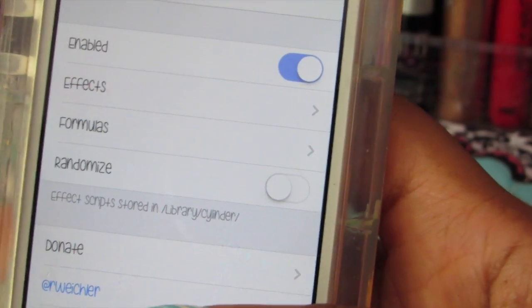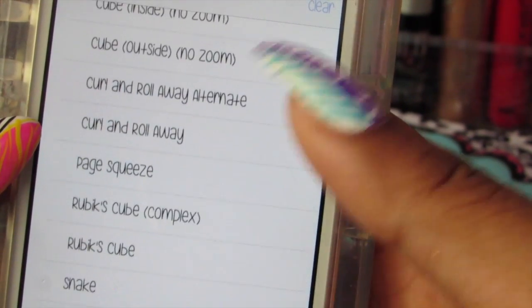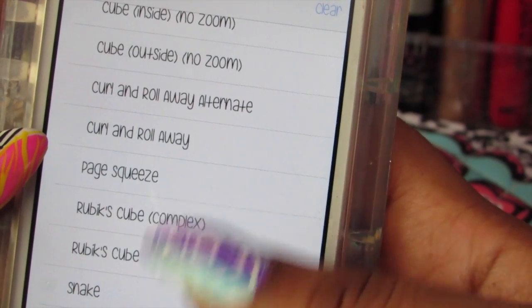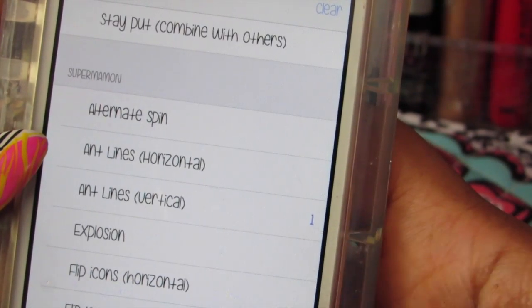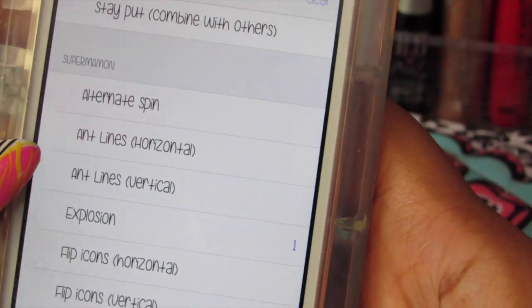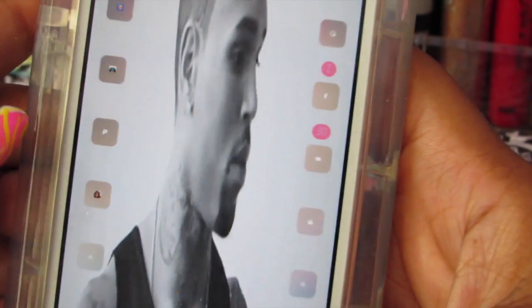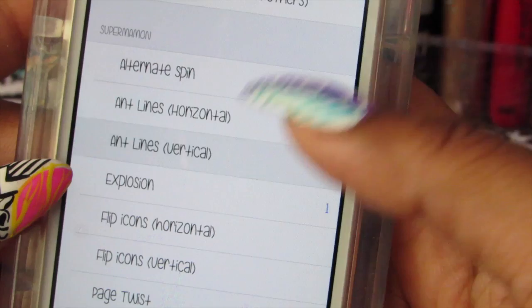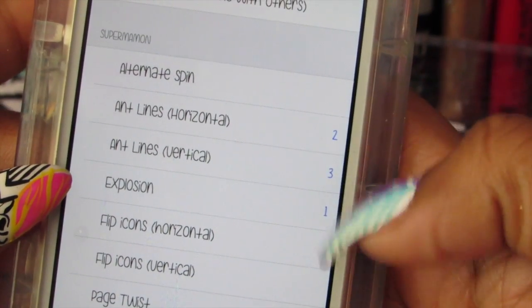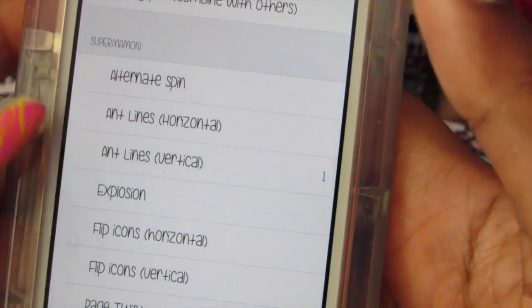It's like barrel, but I like this one better than barrel for some reason. It just has way more options, and you can choose more than one. So the one I have right now is antlines vertical, but I can just choose explosion, and let's see what that looks like. So basically it just zooms out, zooms in. So yeah, I like this one better, and you can choose each time it goes back and whatever. So I like this one better than barrel.